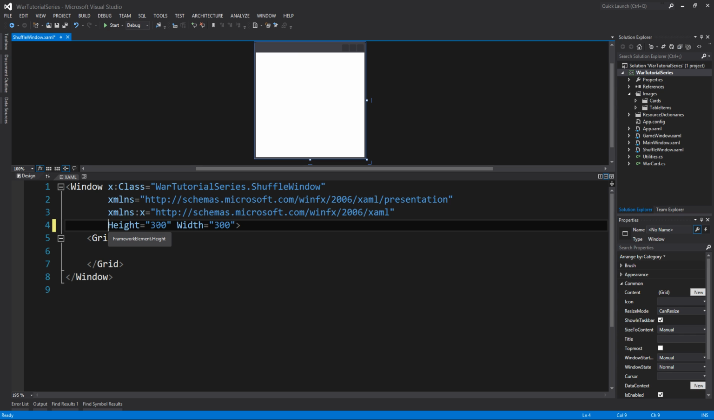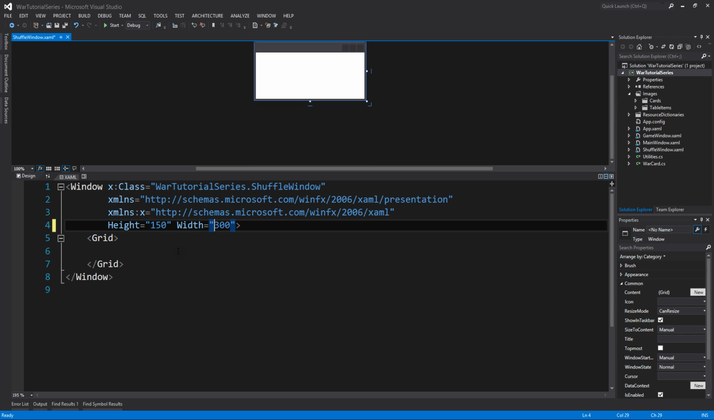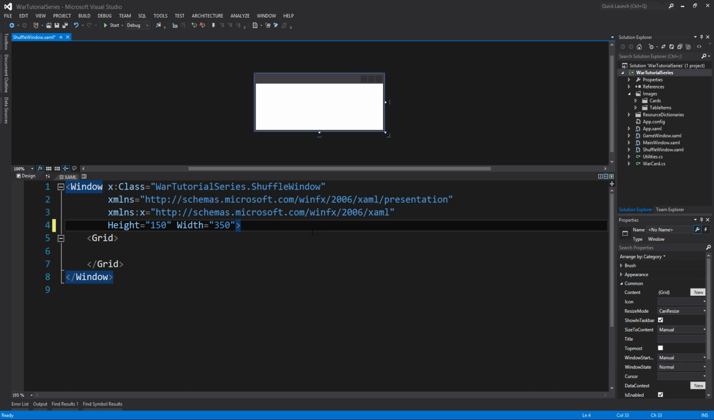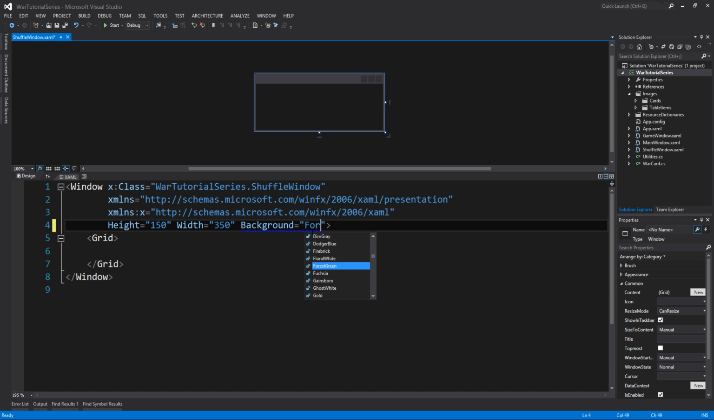The height we're going to set to 150. The width we're going to change to 350. Okay, let me just reset that there so you guys can see it. Now, what we're going to do is change the background. Make that a forest green.